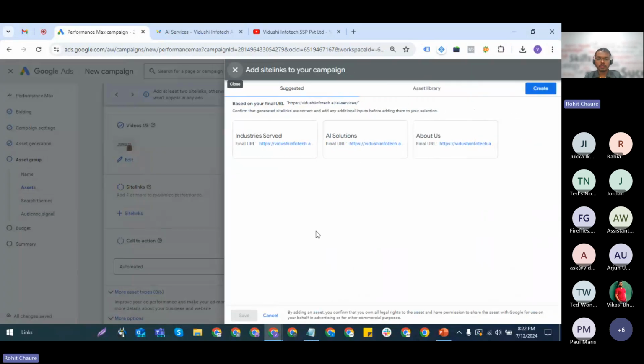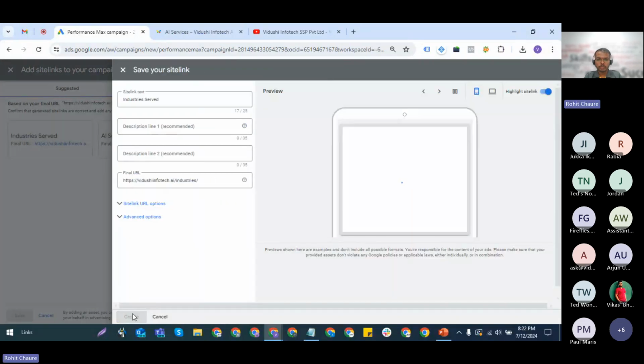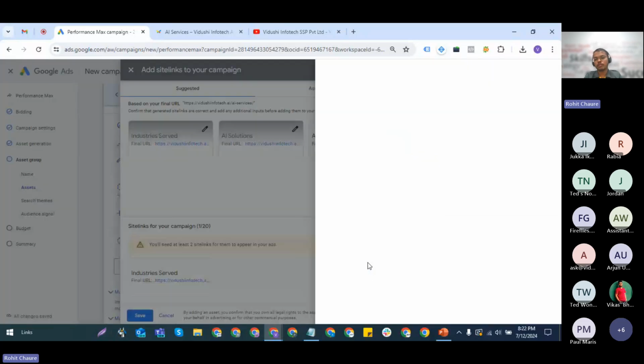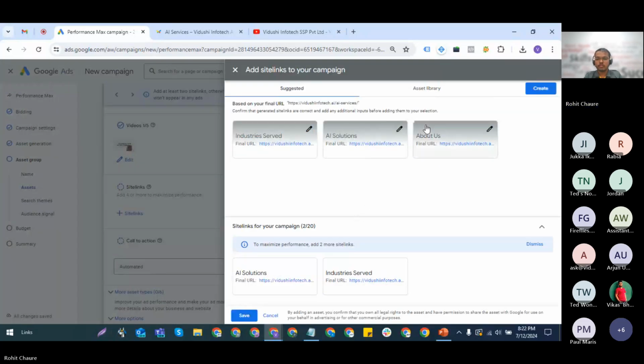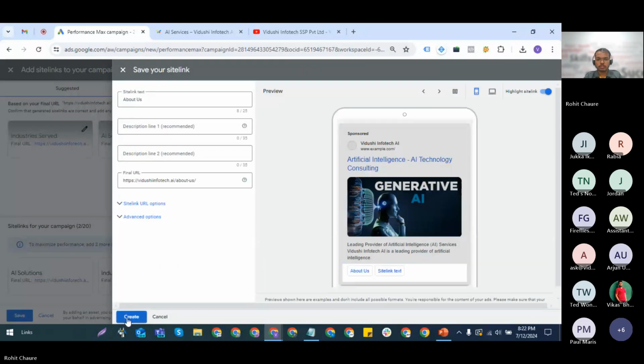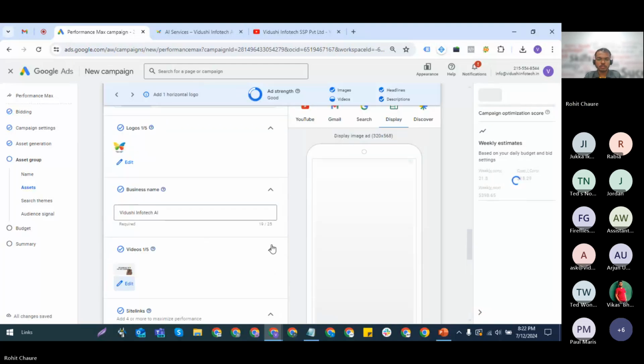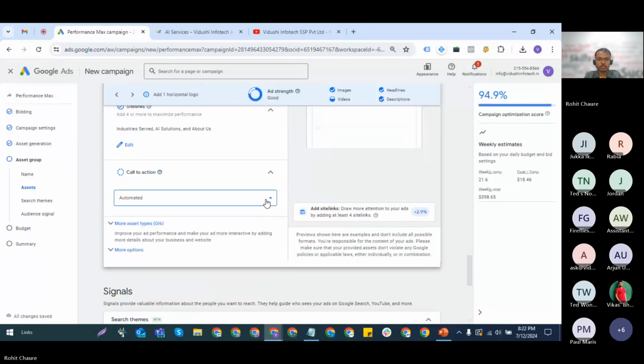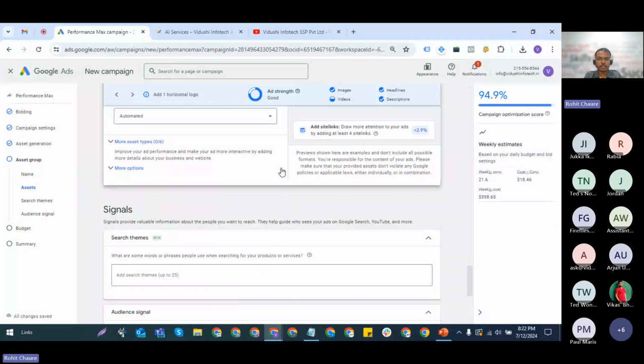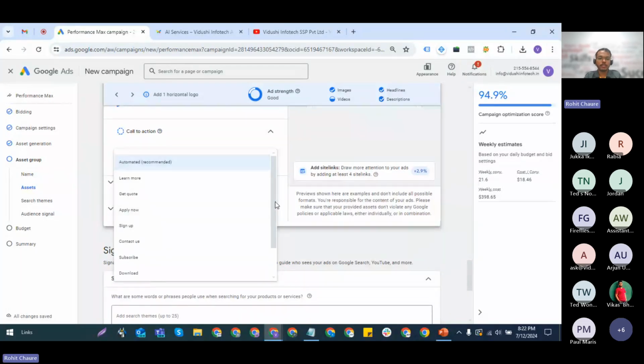Site links are most important. Site links get automatically generated, but you can also have manual control over them. So save. Later on also you can edit those. Call to actions: in our case we have used lead generation as the objective, so we can go either for sign up or for contact us, but I would like to go for contact us.